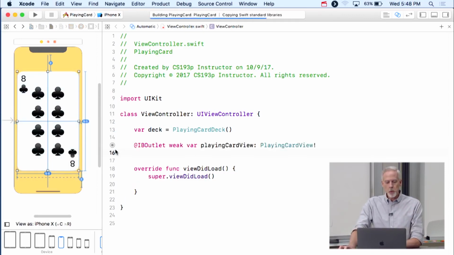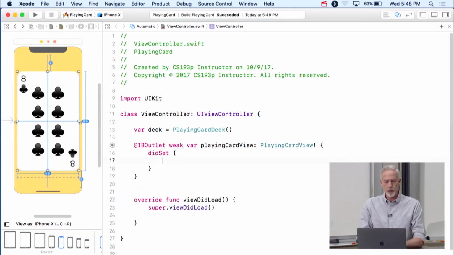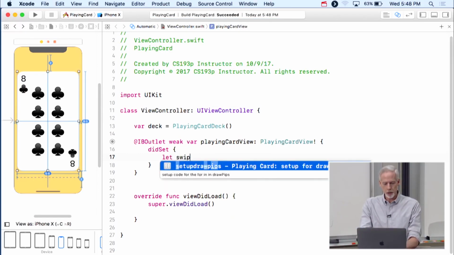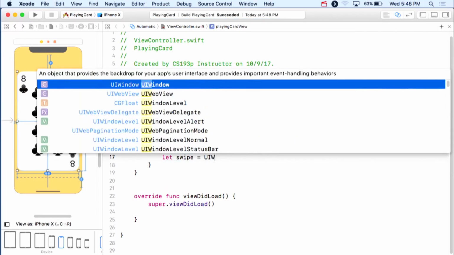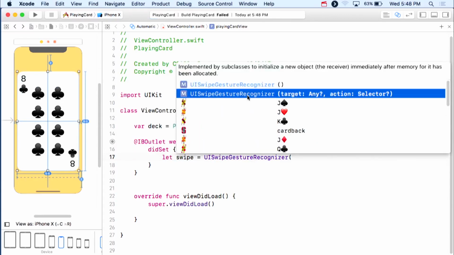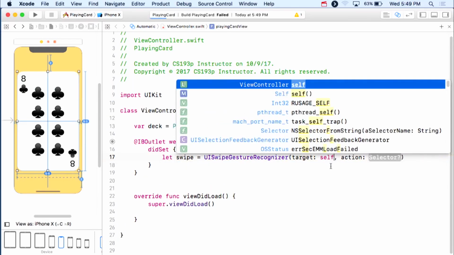Here it is. When this gets wired up, I'm going to immediately add a gesture recognizer. So I'm going to do that in the didSet of this so that when iOS sets it, I get to execute my code. I'm going to do a swipe. So I'm going to create a swipe gesture, UISwipeGestureRecognizer. And the constructor is this target-action thing. Since swipe is going to flip through the cards, it's going to affect the model, so it has to be handled by me, the controller. So self is the target.